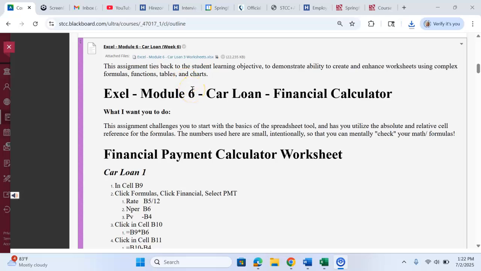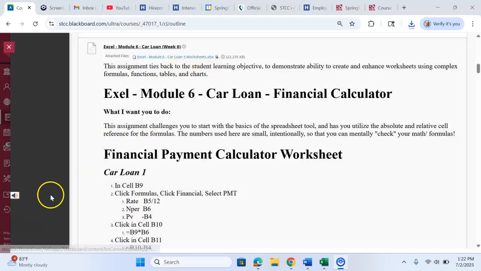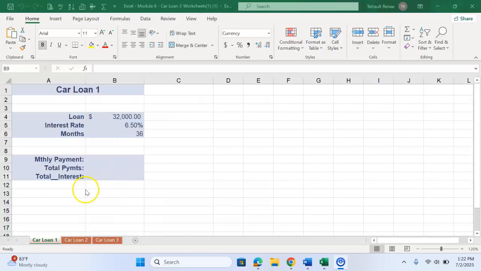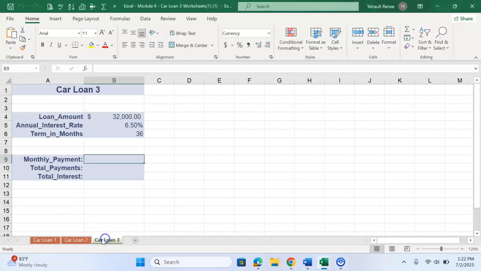Hello. Instructions for the car loan assignment. Please open the attached workbook. This workbook contains 3 worksheets, car loan 1, 2, and 3.